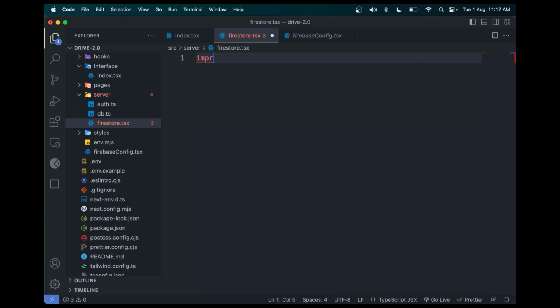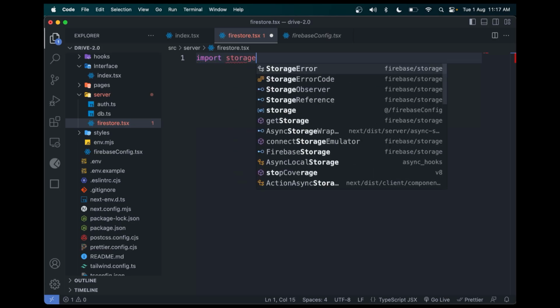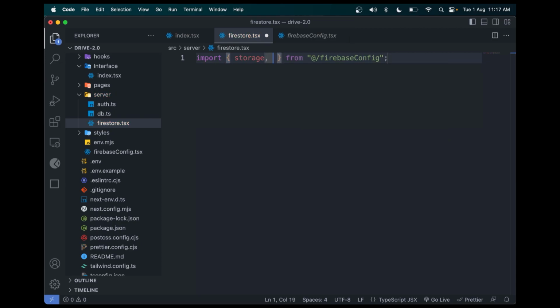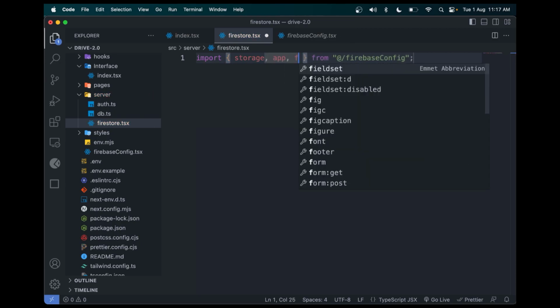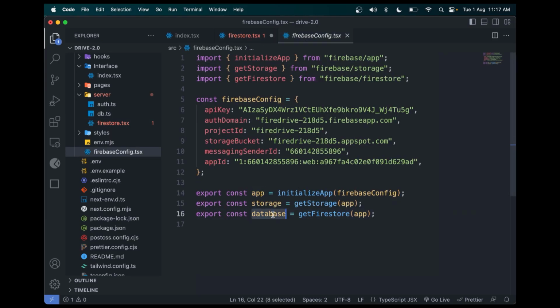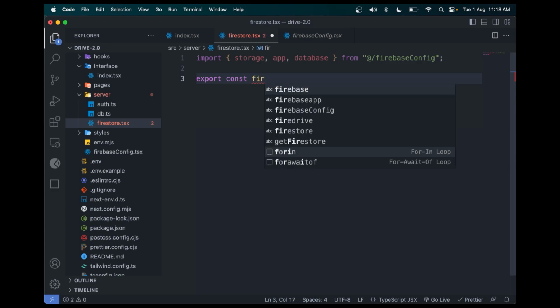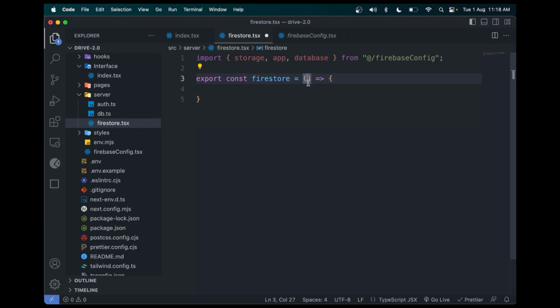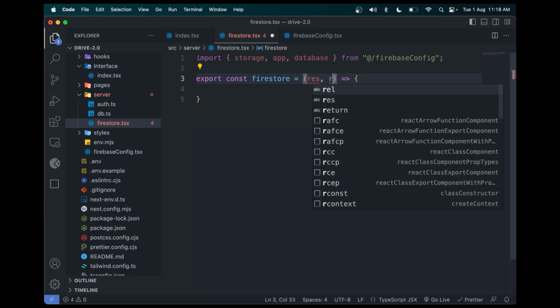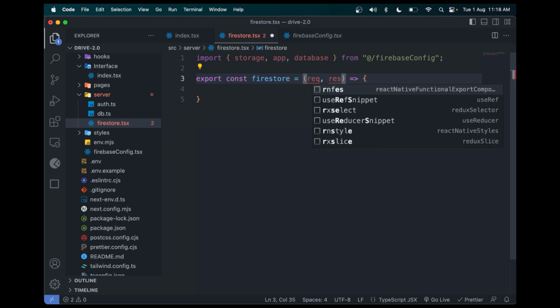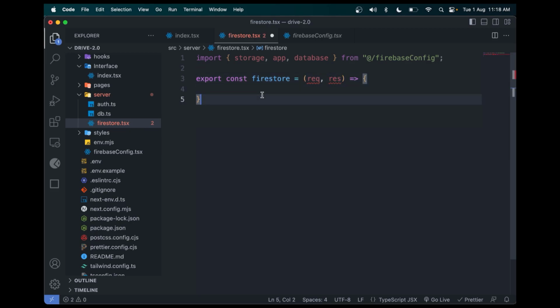Import storage from Firebase config, also app, also what is the name of the database instance? It is database. So import these things. Now we need a function here called export const default. Just let me make the function as export default. What should we export const? Let's say Firestore. This will take request and response. Sorry, request comma response. So we need to add the type here.